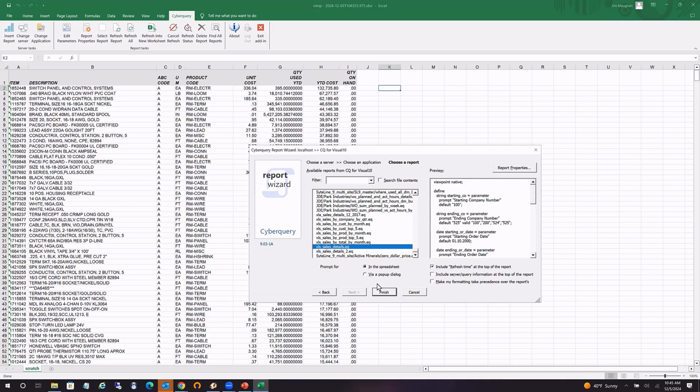And now the system asks me 5 questions. It says, okay, for this report, when we pull it in, do you want any prompts for the report to appear in the spreadsheet or come in via a separate pop-up dialog? I like them in the spreadsheet, so I'm going to choose that option. It says, do you want to include refresh time? I'll say, yeah, that's always important. It says, do you want to include the server information? I'll say, no, that's too much. But I do want my Excel formatting to take precedence over the report. So any formatting I do in Excel, that's going to govern.